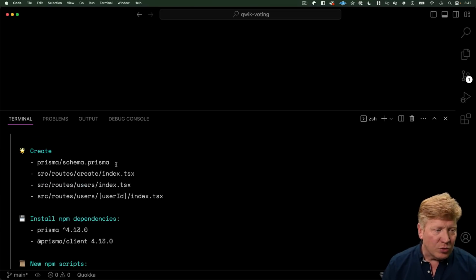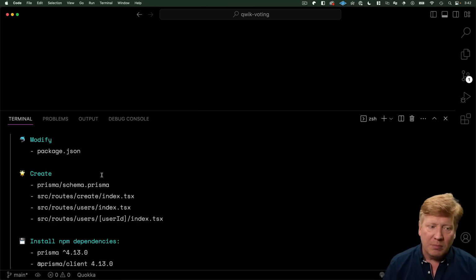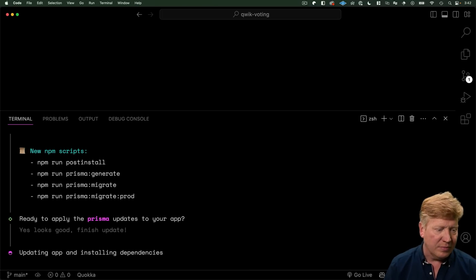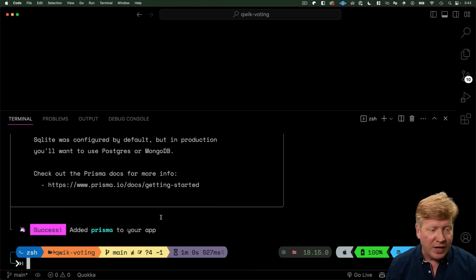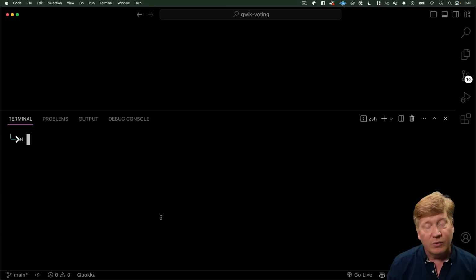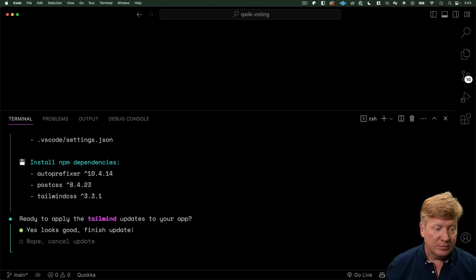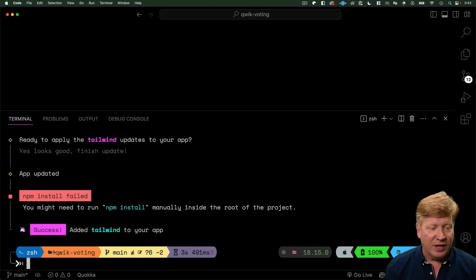So much like Astro, it kind of gives you a sense of what it's going to modify. In this case, it's going to modify the package.json, it's going to add some files, and it's going to add some npm scripts, and we'll say, yep, that looks great. All right, so now we have Prisma installed in our app. We also want to install Tailwind for styling. And again, we're going to say that that looks fine.